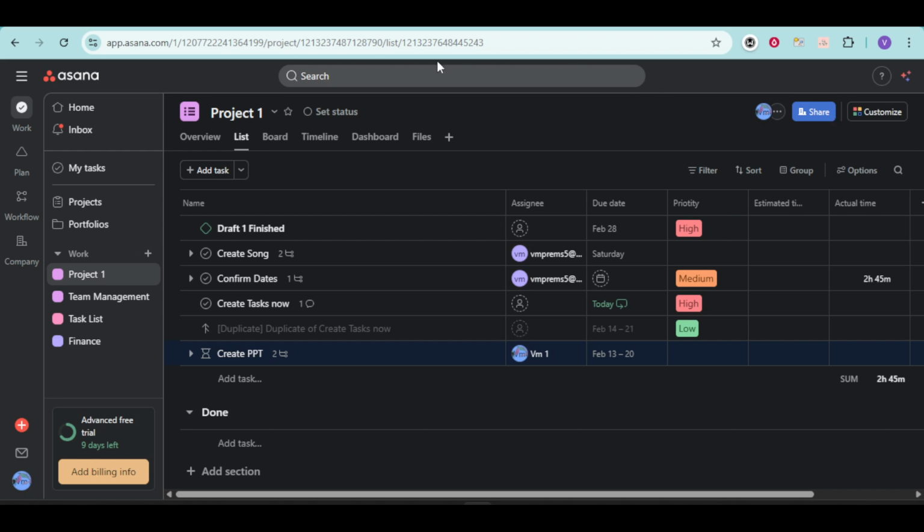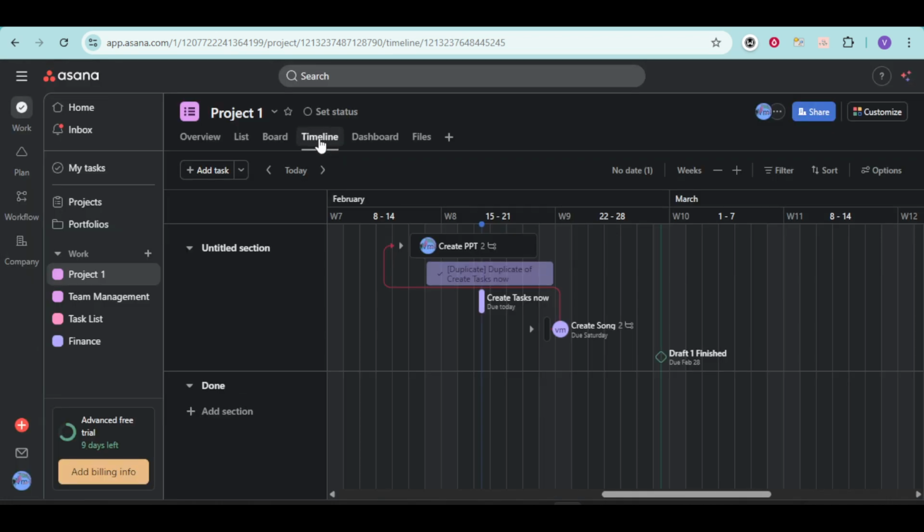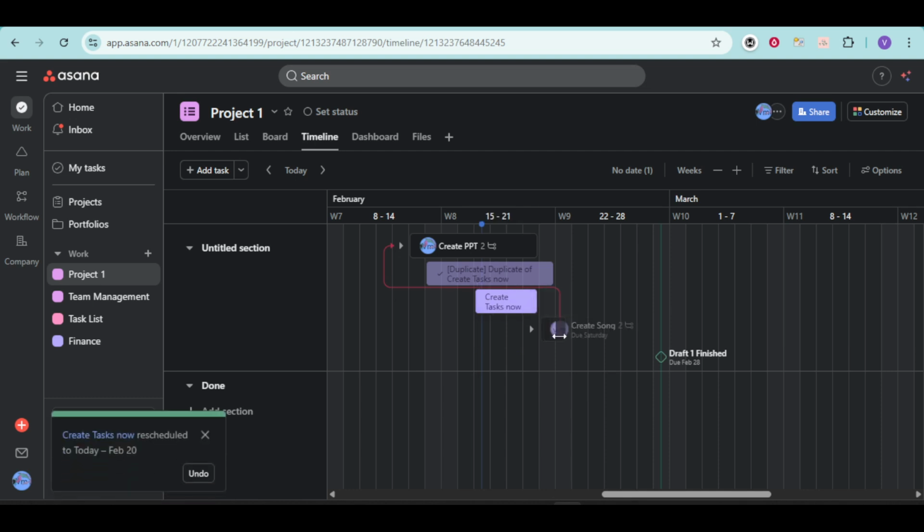First, open your project and switch to the timeline view. At the top of your project, click the Timeline tab. This switches you from a list or board to a visual schedule where each task appears as a horizontal bar across dates. If your timeline looks zoomed out or crowded, adjust the zoom so you can clearly see the start and end of each taskbar. That will make the next steps easier to follow.